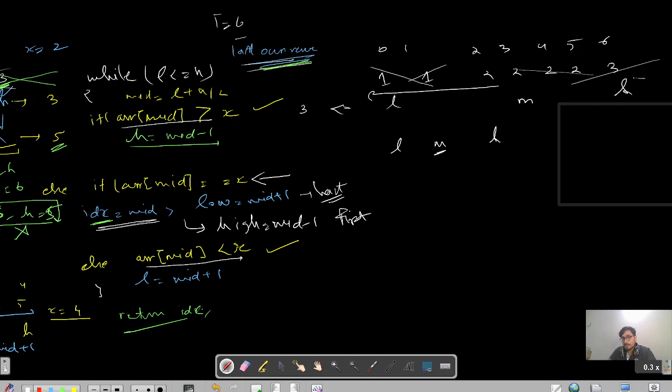So I'll again neglect this half, right? And I will say my low would be mid plus 1. So the new low would be here, and the high remains the same, so high is here. Now again mid would be calculated. So this is my second iteration, this is my third iteration. Mid would be calculated as 2 plus 2 by 2, which will give you 2.